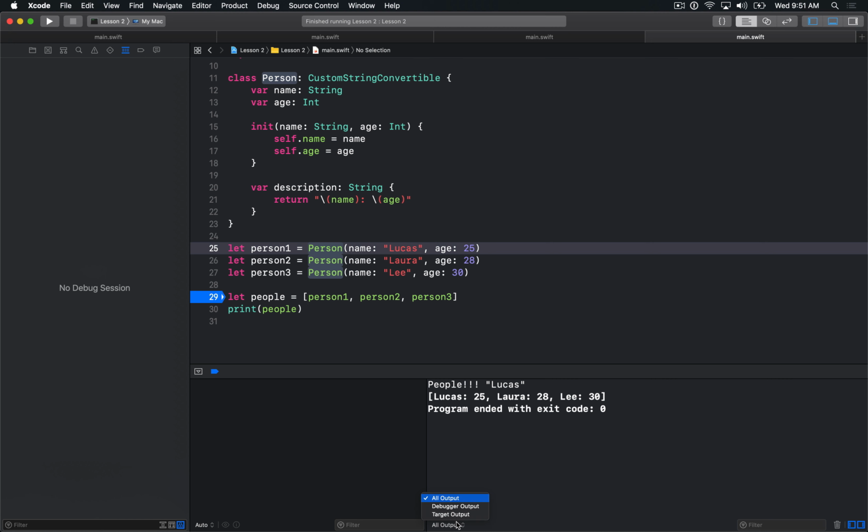Note you can also change the output of this. If you only want to see the debugger commands, you can change it to debugger output. Or we can have only target output, which is what the program actually prints itself. Or you can have obviously this mix of all the output.